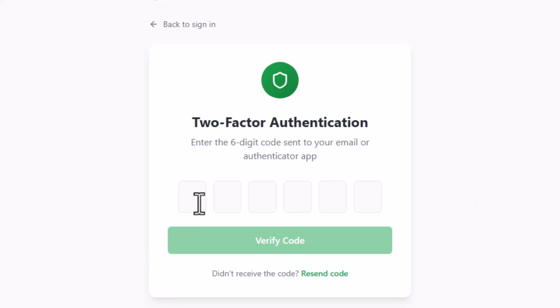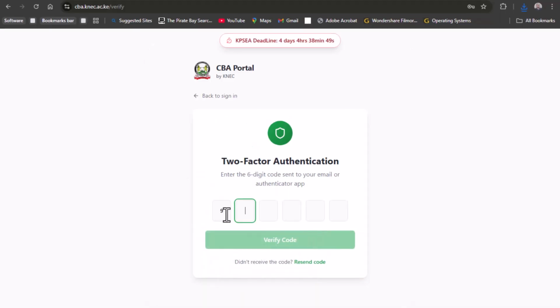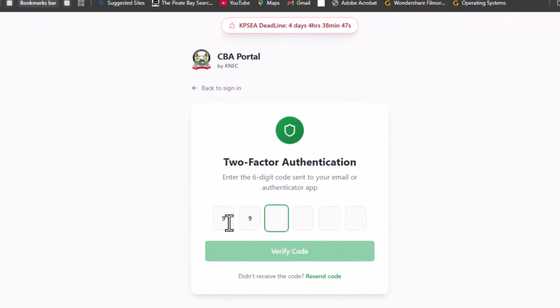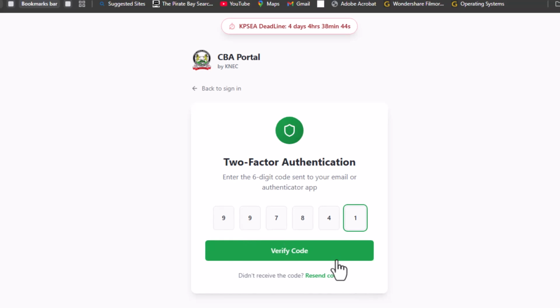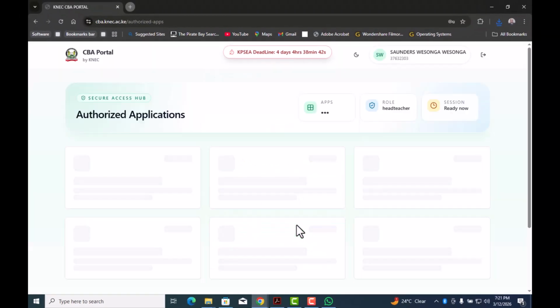So once you're able to get the code, your next thing is to input the code. So I'll key in the OTP and click verify the code.